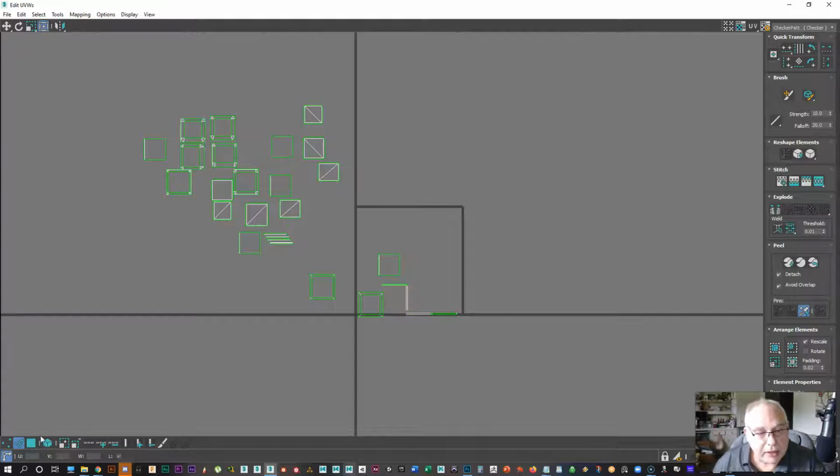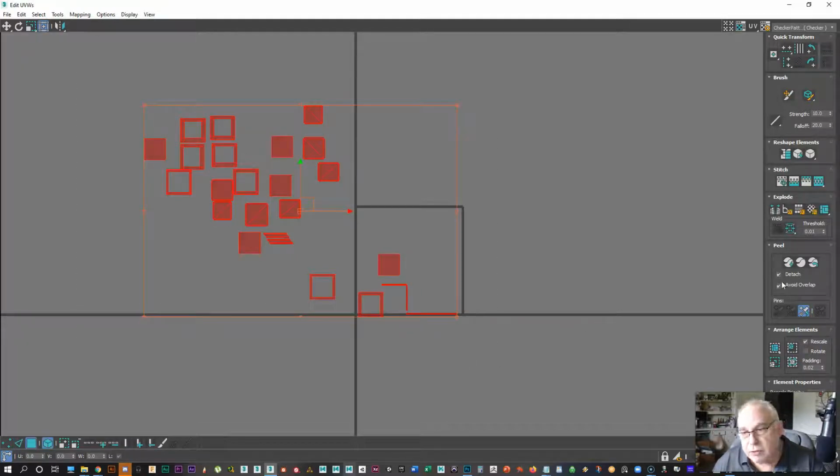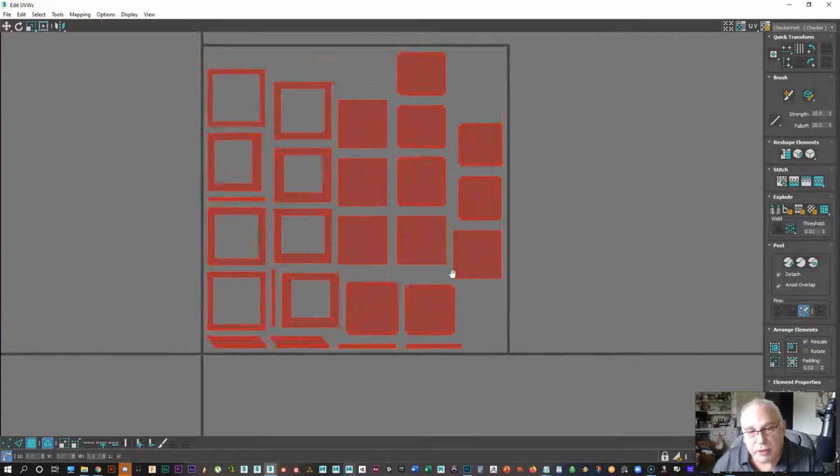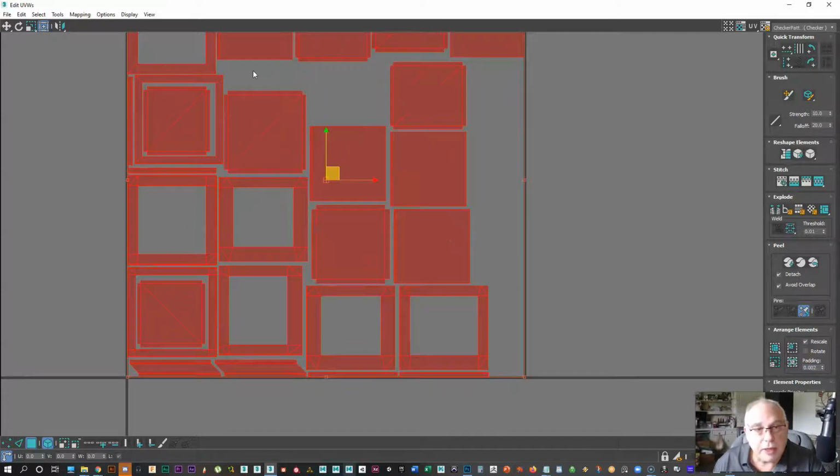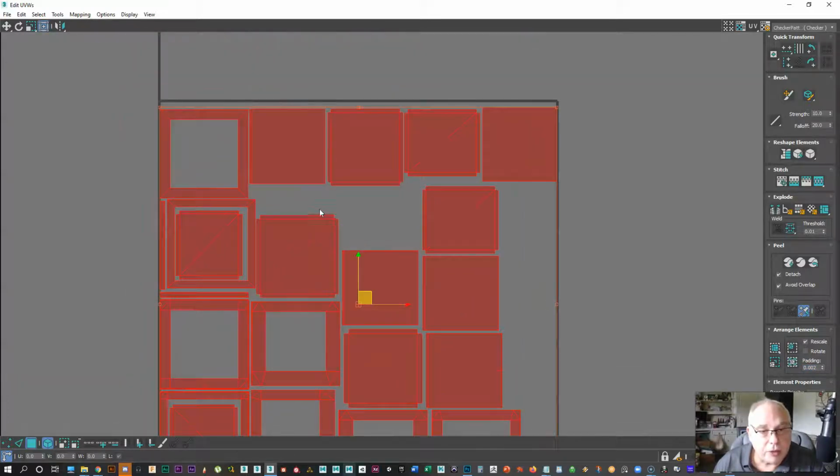Now we need to pack everything. And we're going to use this pack right here. But this padding of 2 is too much. I like 0.002. And then that gives you enough padding around those.